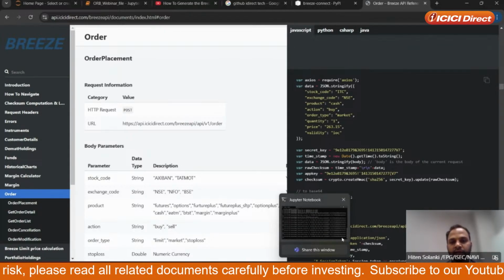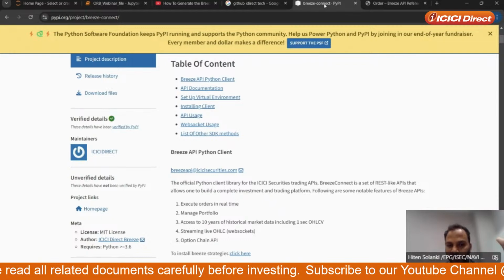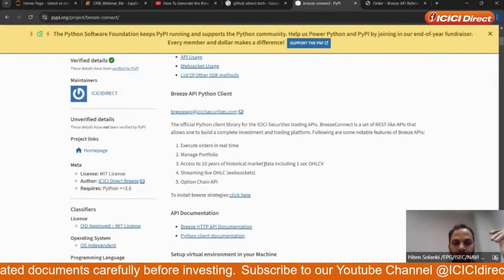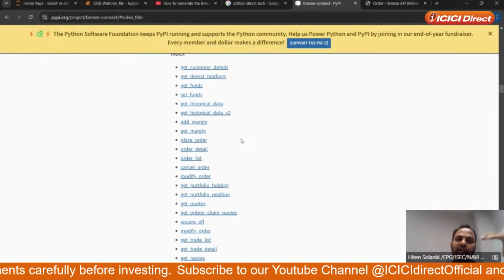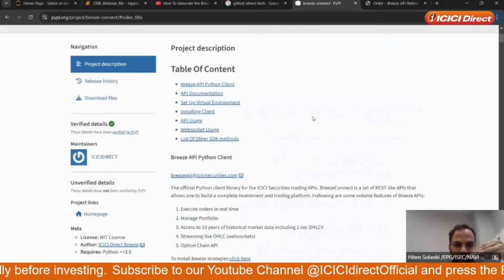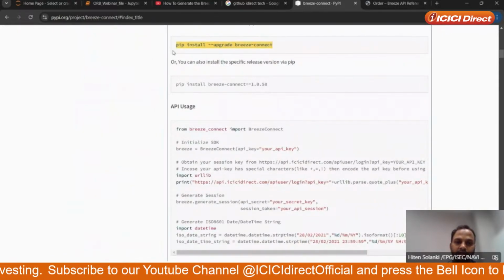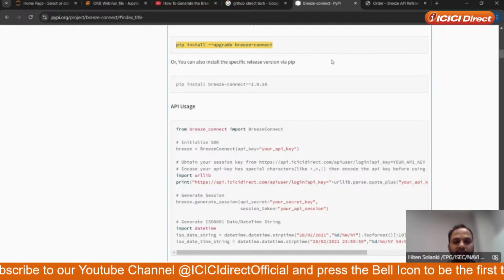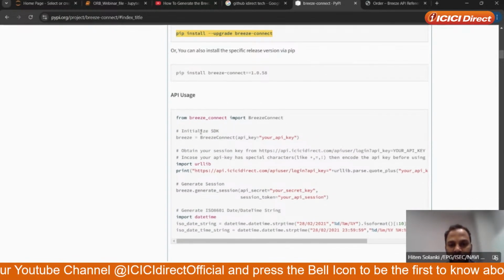Now I will go to the Breeze Connect PyPI page. We have created an SDK here, a software development kit. If you want to use this, first of all you need to import the Breeze Connect library. On this page you will see pip install --upgrade breeze-connect. This is the library you need to install in your system. Then you need to import it, then pass your API key.